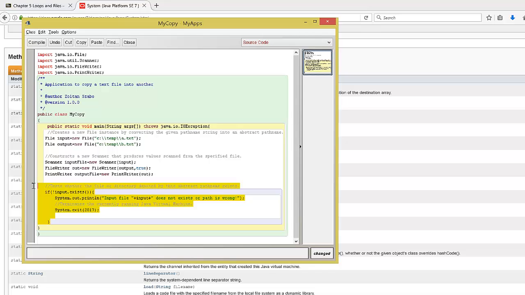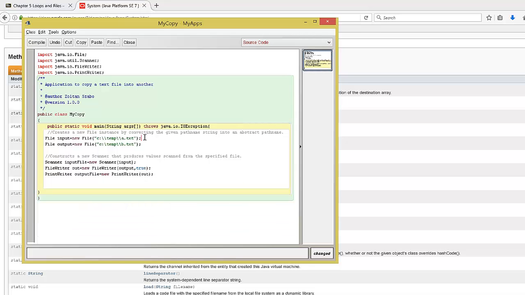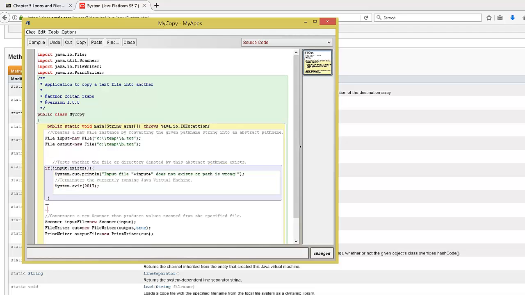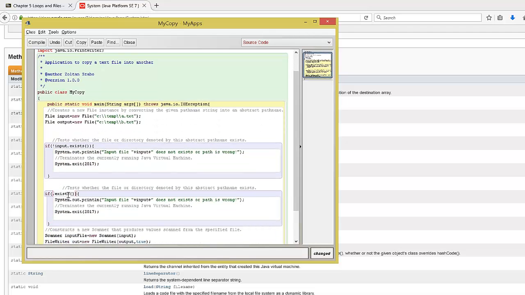In this case, we are using input, but there's no reason to create, let's say, a print writer or file writer or the scanner object when the file does not exist. So we want to make sure that we bring that up front, and then we do the same thing for the output file as well. So we're handling those two if statements.